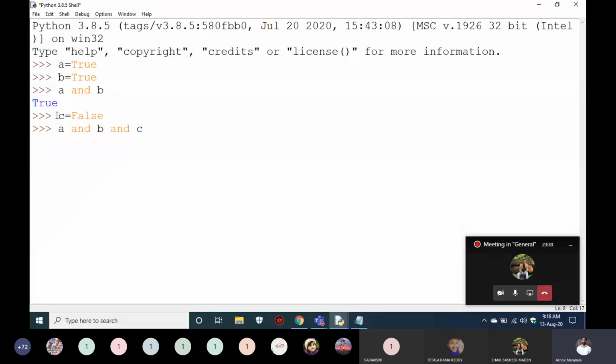Okay, when it is checking c, it is false, so it will give you output as false. Okay, what if I take the first one itself? I'll take c equal to True, a equal to False. I have changed my a to False. Now I am using the same condition, a and b and c.